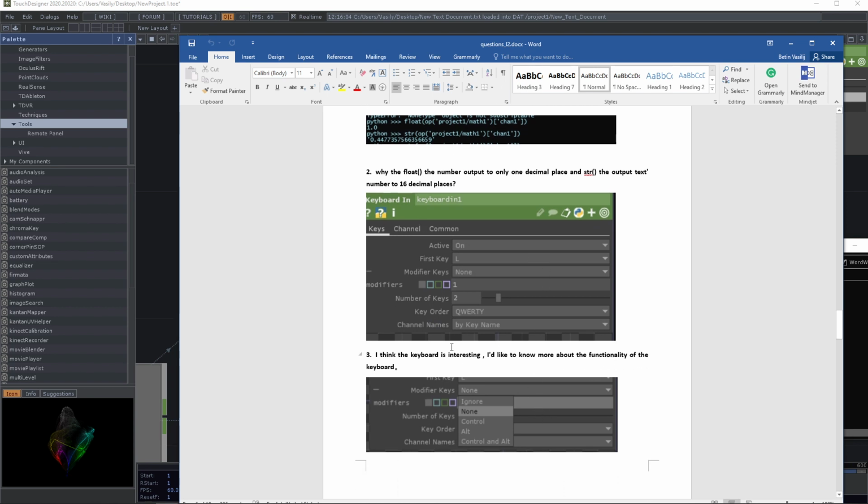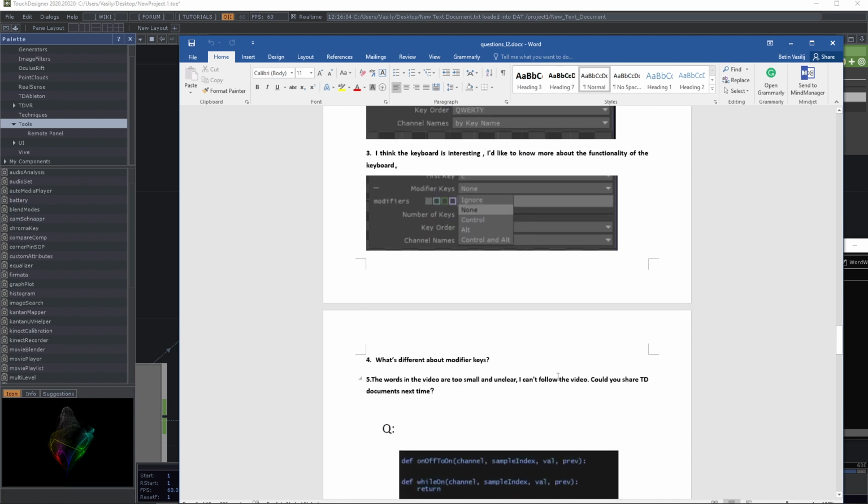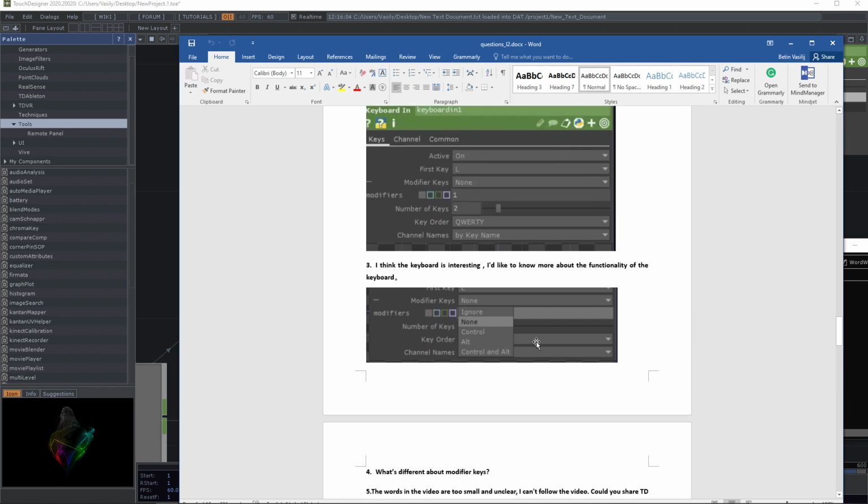You can check the functionality of the keyboard. Just go and check these question marks. It will open your documentation about the keyboard, and you will see everything it means and how you can change it. Modifier keys, for example, if I have my key L, when I press L, something happens, yeah, but I can set up a modifier key, for example, Control. So now I need to press Control L, like you know from shortcuts, in Windows and Mac you have a lot of shortcuts. So Control is going to be the modifier key. If I choose this Control here, I will need to press Control L to trigger it.